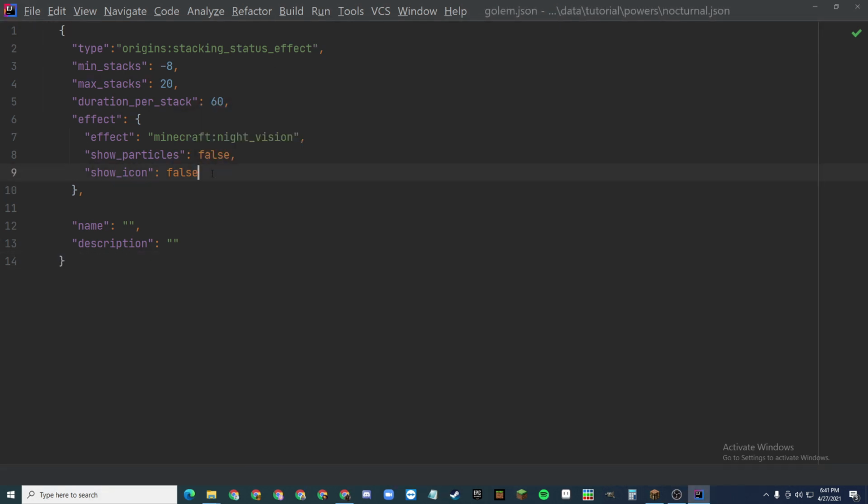Alright, so there is one more thing that you can do, and that is put in is ambient, like so. And I'm going to set this to false, because what this does is it affects kind of how much the particles show. It doesn't affect too much, really, but I could be wrong, but I believe that is what it does. Okay, so now that that effect is done, we can go on to the condition.